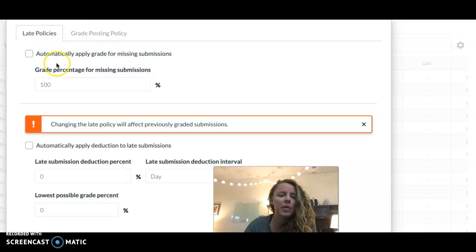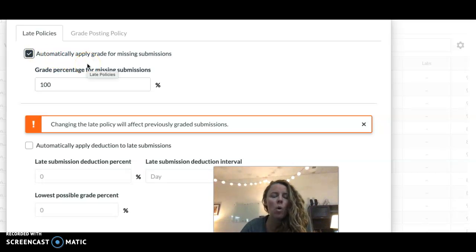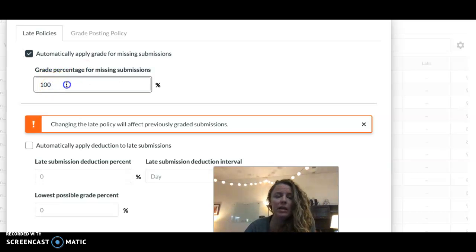There's a couple tabs. At the top, I have the option to check this, which is me saying that I want the Gradebook to automatically apply a grade for missing submissions. And then I can decide what that percentage would be. If for some reason you don't give a 0 for a missing, let's say you want to give a 50% for a student who's missing an assignment, you have that option, or I can go ahead and set that as 0.